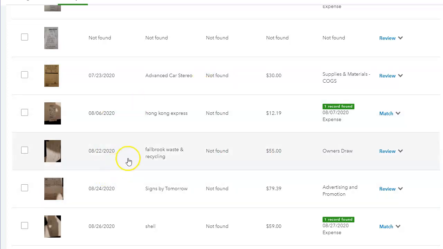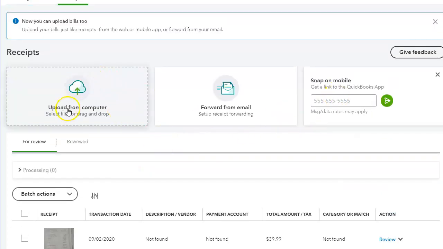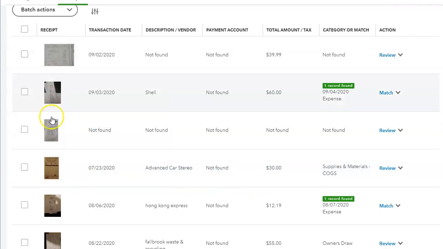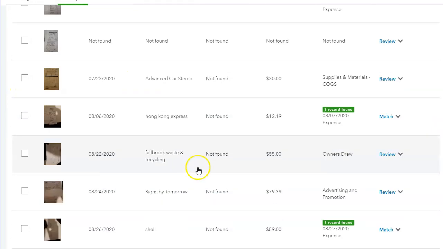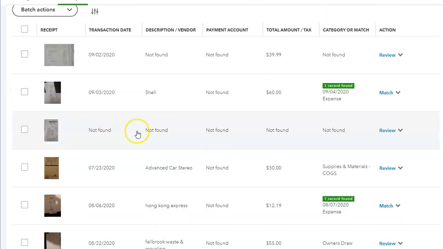That's something I wanted to share, but give this a try. You can upload, email, or scan a picture. And if you found a way to download these, please leave a comment below. I would really like to know how you would do it.